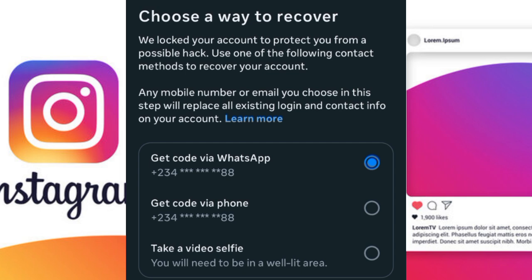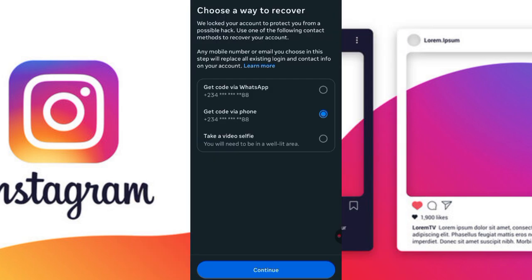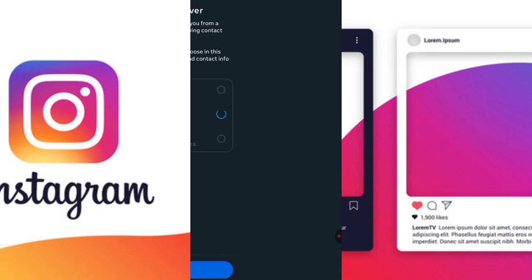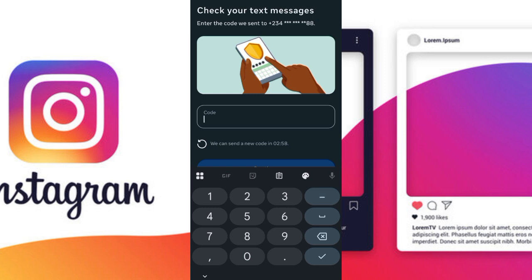So I'll be choosing the second method, which is get code via phone. So once I tap on that, I'll click on continue right here. So let's wait for this. So you can see they said check your text message, enter the code sent to my number. So let me go ahead and check the code that they sent to me. So you can see the code right here, 258021.